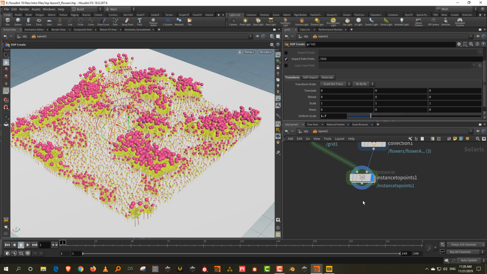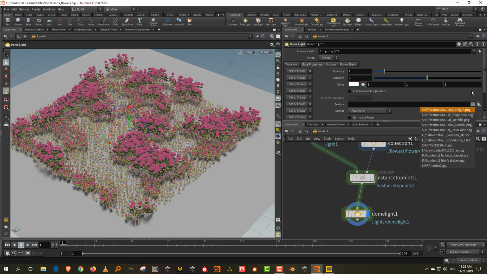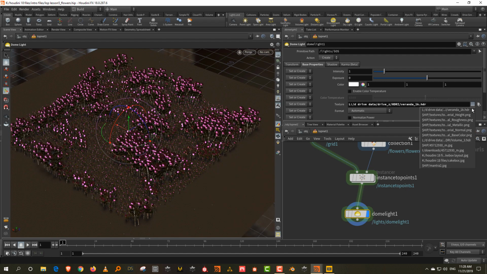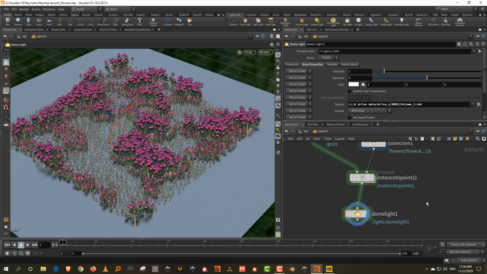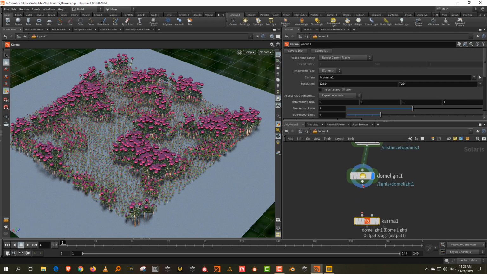And then let's take a dome light, and I will give it an HDR. So let me just pick up something. So I'll pick up this one. You can pick up anything, I won't share the HDR, but you can take an HDR from HDR Haven or whatever you have, it's fine. And then let's take Karma and we'll hit a render. Okay, so I'll create a new window.